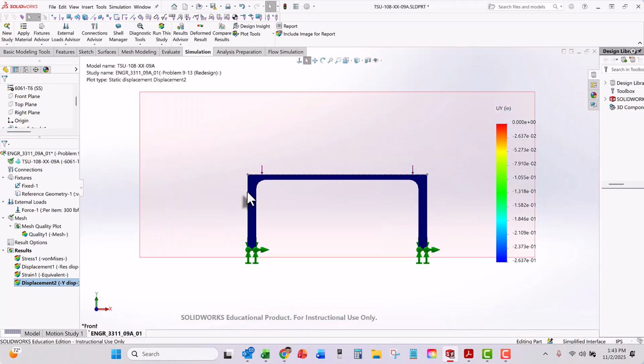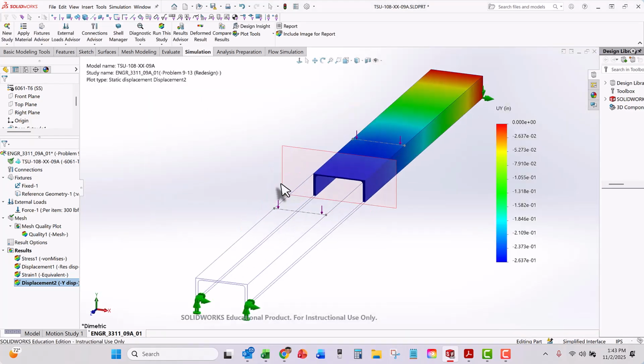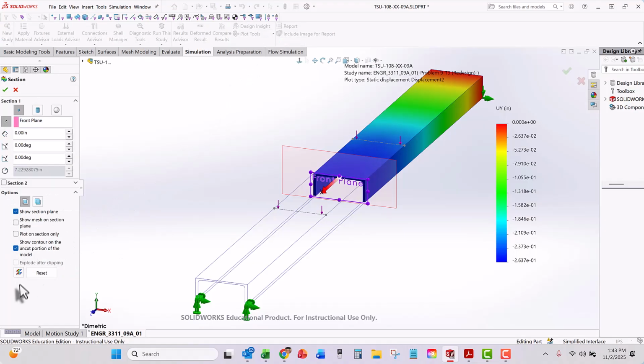Before we leave this model, let's come back over here. Let's get rid of that cut plot. Section clipping, I hit the reset button down here.